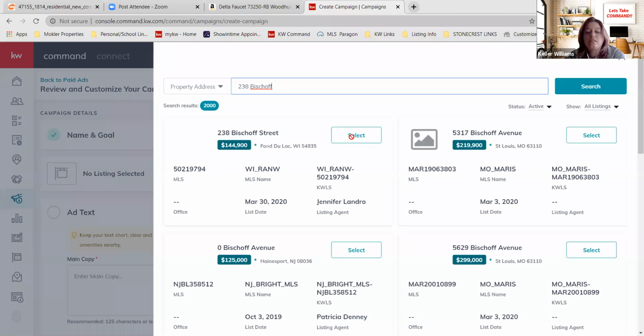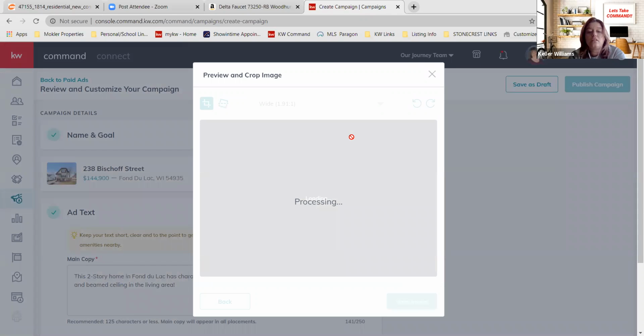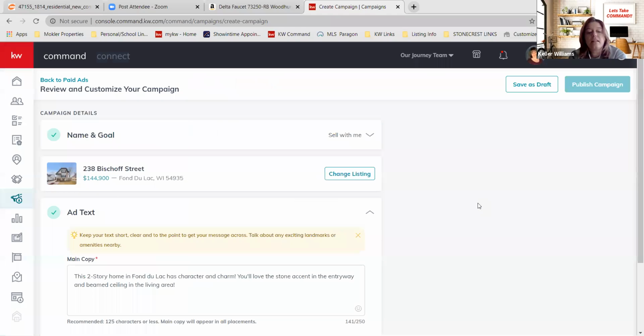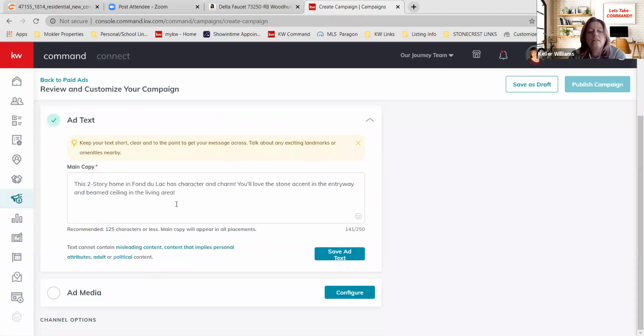So I'm just going to select this one just because it's a different one with different pictures, so you can see it. And again, it's going to bring in all of your MLS information. As you can see here, it brings in the MLS information so that I can just go ahead and edit that. Here's your ad text. So again, it's bringing in everything here from the MLS. And I would change this up a little bit. You can make it a little bit more catchy.